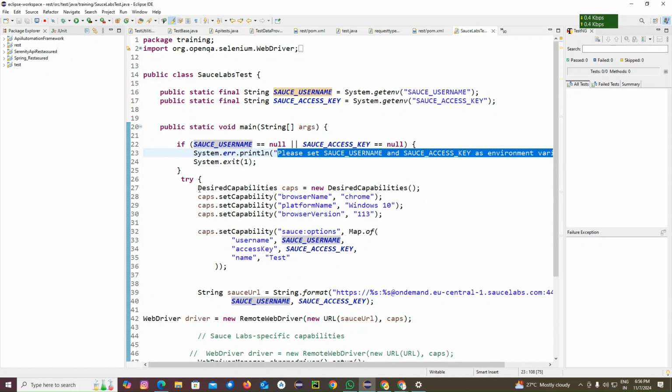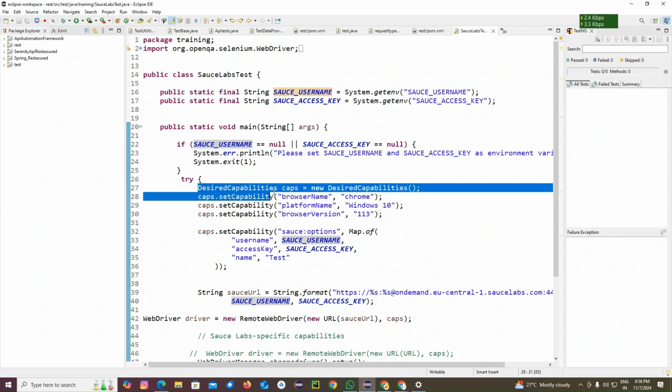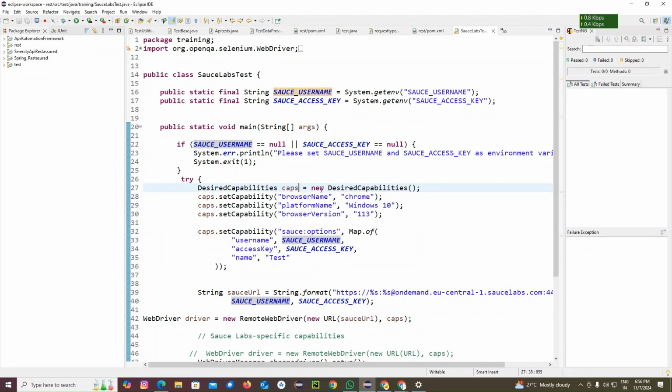Now I use try catch, and I use DesiredCapabilities. I created one reference, new DesiredCapabilities, and I'm setting the capabilities. I'm telling it to test with the Chrome browser on the Windows OS, and the browser version is 113.